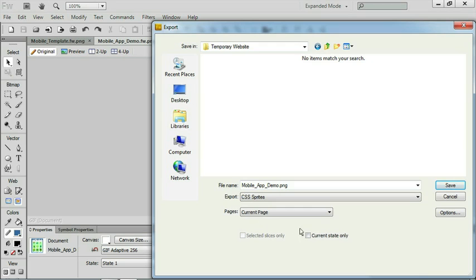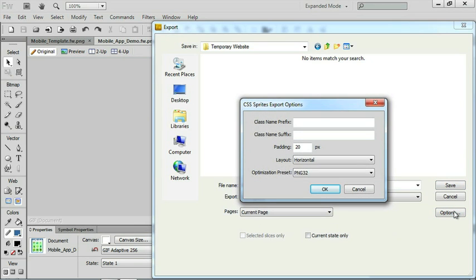All right? Before we click OK, let's go click the Options button. When we export our CSS sprite, our images can have a prefix and or a suffix. Let's give our class names a prefix. Let's maybe go with CS6 and an underscore. And we actually don't have to worry about a suffix right now. Now, our images are going to be spaced out by padding. You can put any number that you like here. I think I'm going to leave this at 20.